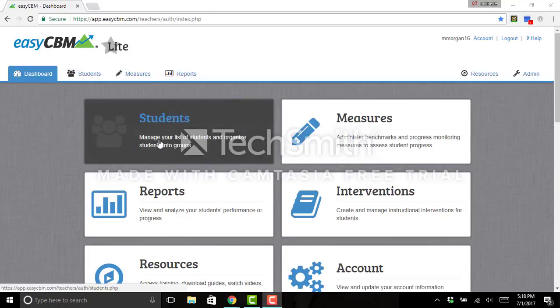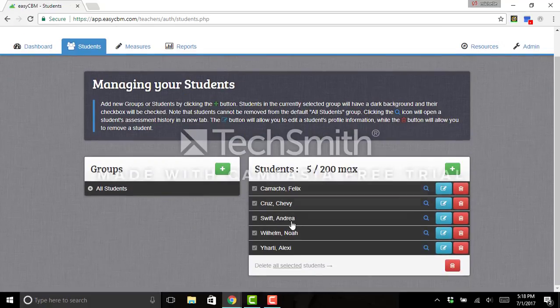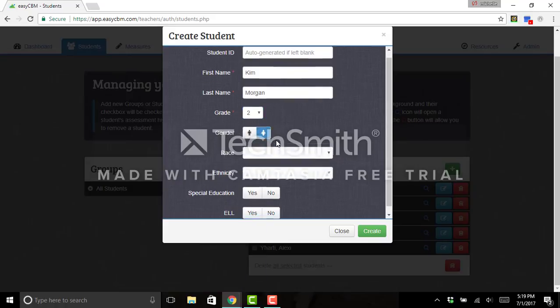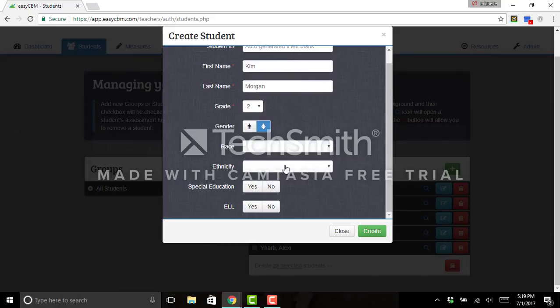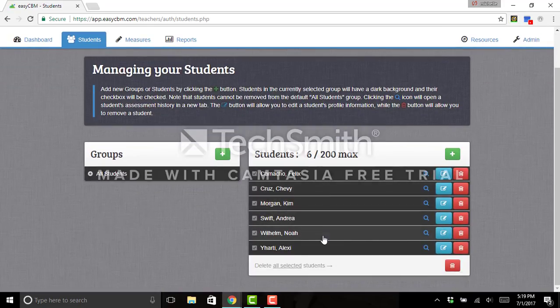So right up here you can choose your students. I already have my students in my class. You can create a new student if you want, up to 200. When you add a new student, you just put their name in, and then you can choose their grade level. You can add their gender, race, ethnicity, things like that. You can also add if they are special education or if they're English language learner. And then they will pop up on your list right over here.